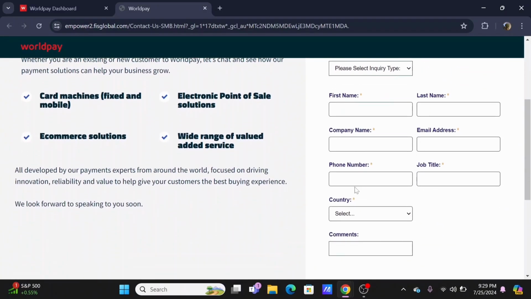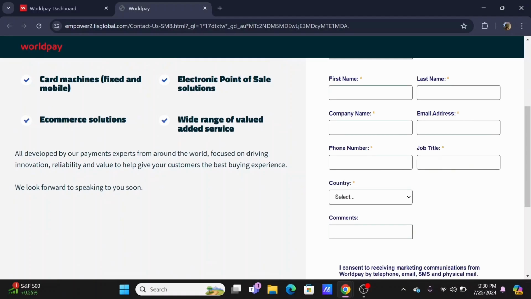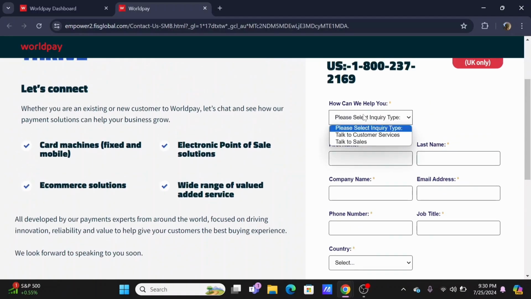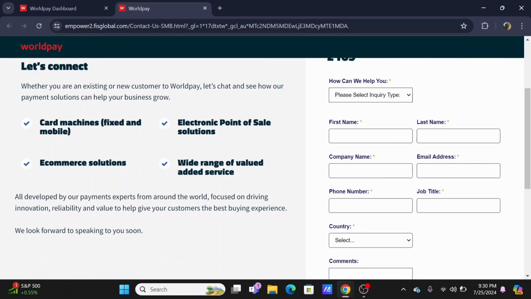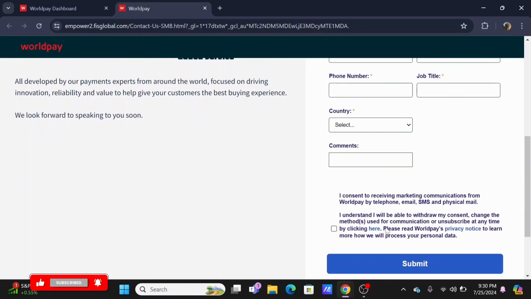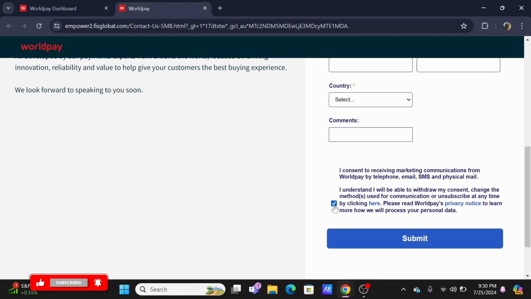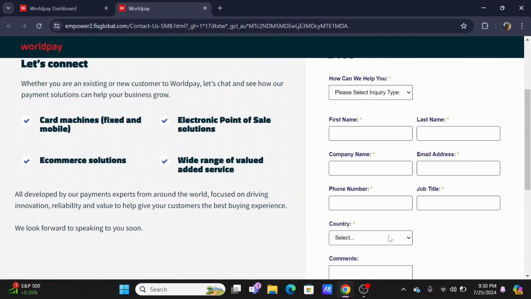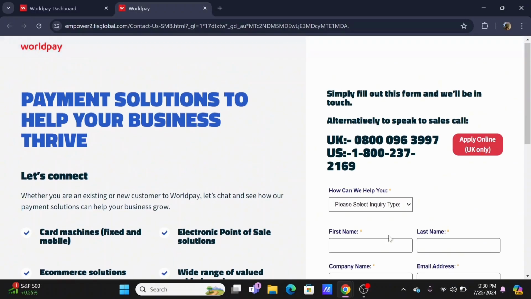Now starting off, you can select how they can help. Then you can fill out the first name, last name, company name, email address, phone number, job title, country, and some of the comments that you wish to share or something that you want to know regarding your merchant account. Just tap on this tiny box and click on the submit button.